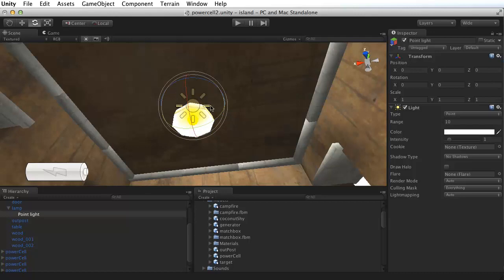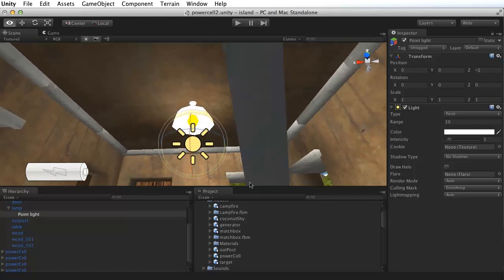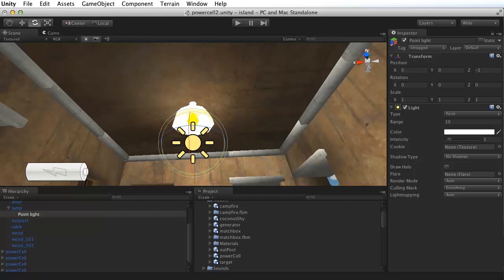So with that point light selected, come over again to the inspector, to the position area of the transform, and change the Z setting to -1. And you'll see in the scene view that's going to drop your light down a little bit. Last but not least, still with the point light selected, come over to the inspector and look down at the light mapping section. This will let us tell Unity to include this light we've got here into the light mapping calculations. So we're going to choose baked only.